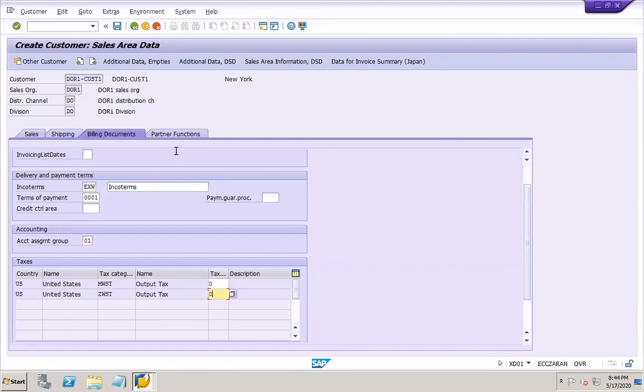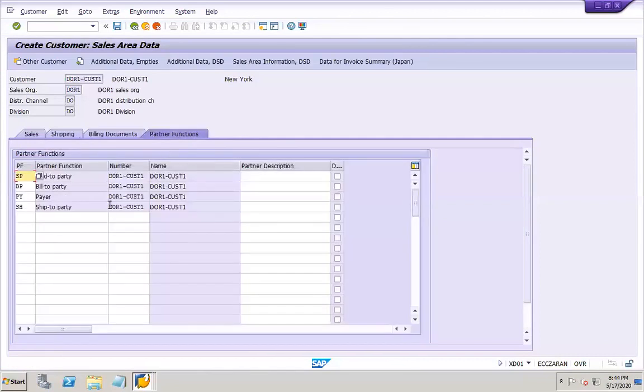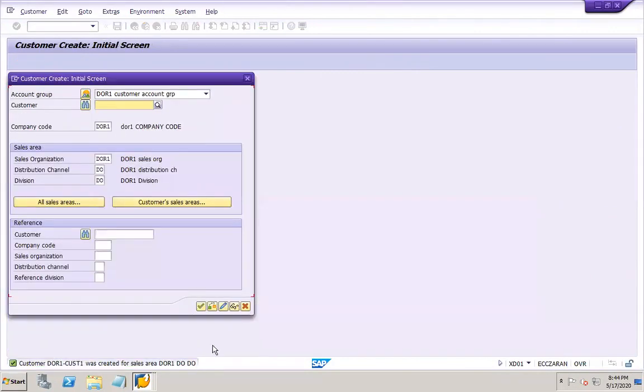Now go to partner functions. Just now we defined SP, BP, PY, SH, right? So we gave non-modifiable. So that's the reason why the names are getting frozen here. So just save it, done. So the customer master is created at sales area level. So this is what we need to do.